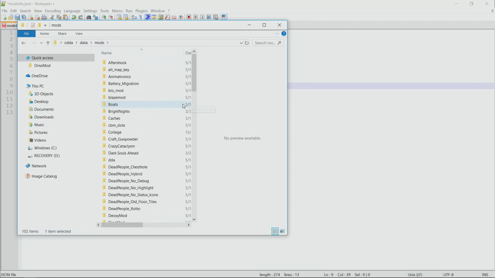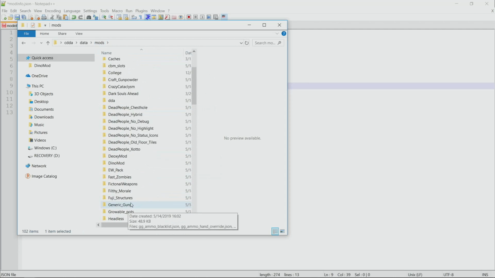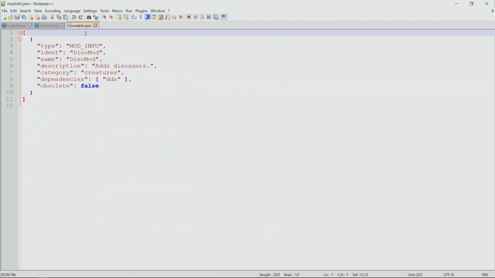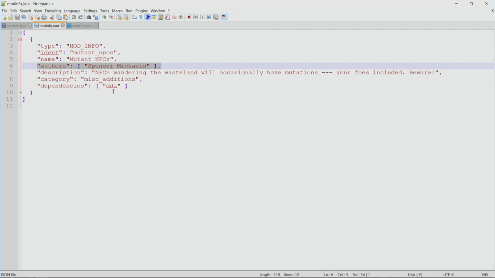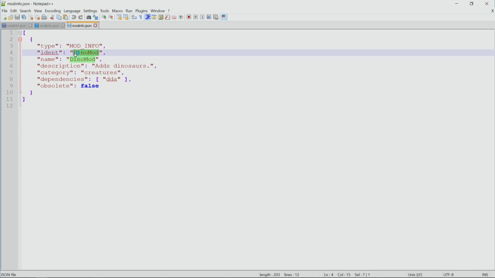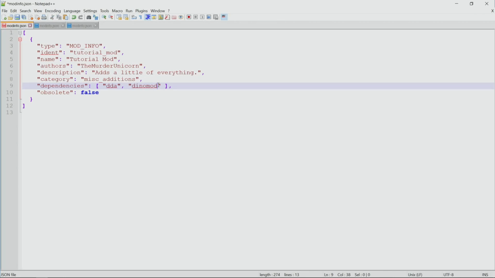So we'll go back to our mods file. We'll go to the dino mod folder, and we'll open that mod info file. And you'll see the ident is Dino Mod, so we will copy that. The case is important. What we wrote here would not work because this is not what the ident is. The ident is capital D, capital M, Dino Mod. So the best way to do this is to just paste it in.